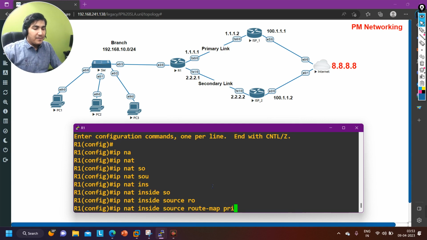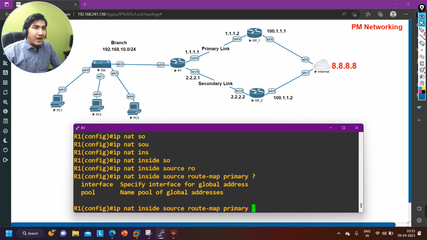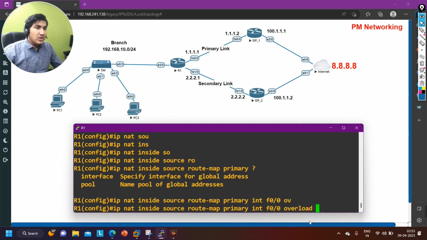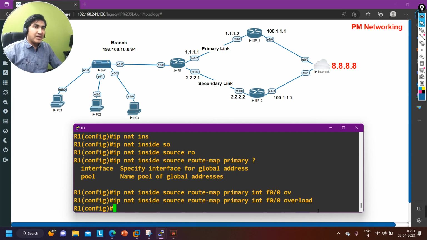What is the name of the route map? Primary. So here what interface will it match? F0/0. And now I am going to define the public interface. So interface F0/0 overload. Yes or no? So it will match the entry from route map primary, and it will translate to the public IP address which is running on F0/0, that will be 1.1.1.1. And here I have used this keyword to enable PAT over here. So I have configured PAT.